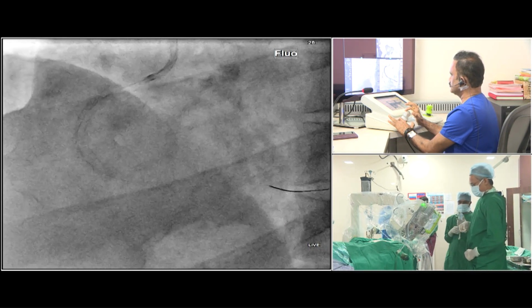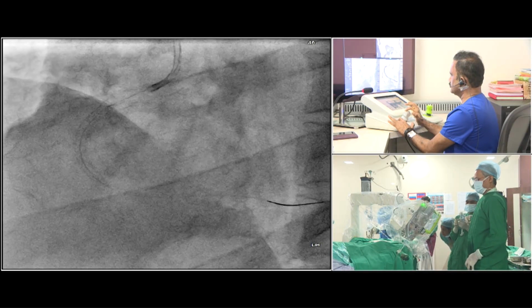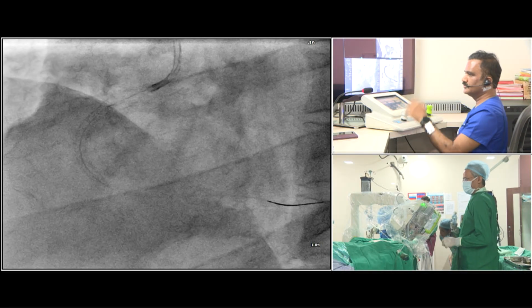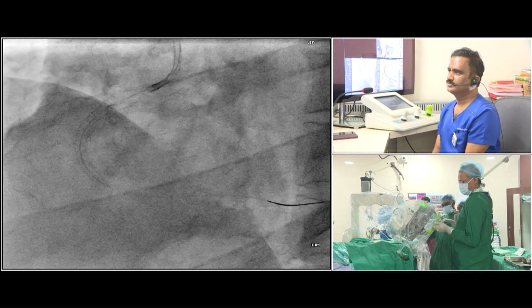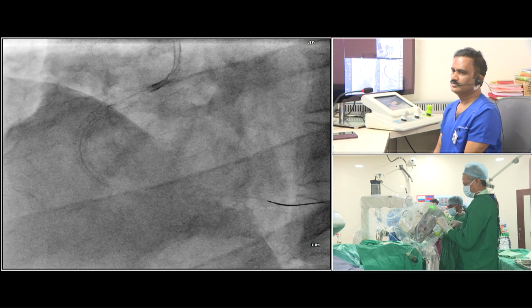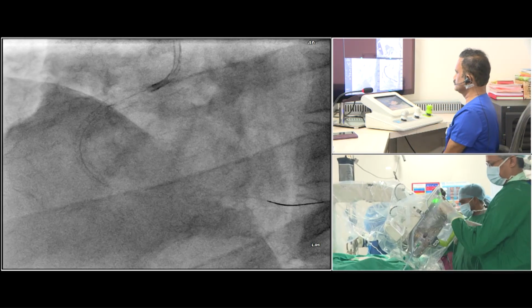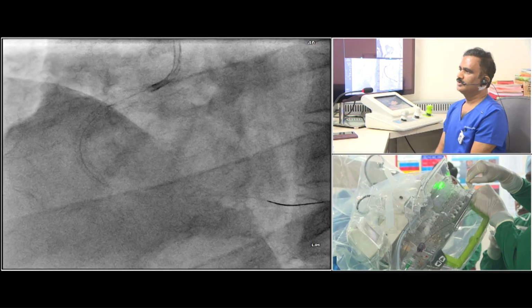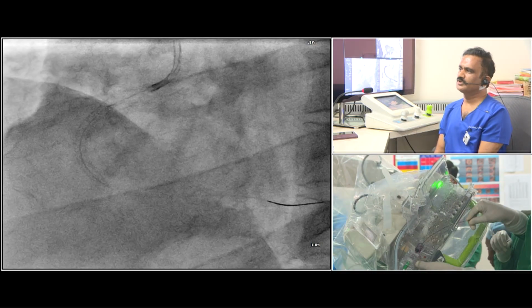You can see the turbo movement of the robot. It can just remove the balloon over the monorail, right? So once the monorail is there, we have to exchange the device. So you have to press the button over there, open the cassette, step the wire. Yeah, we'll do one OCT shoot and come out.